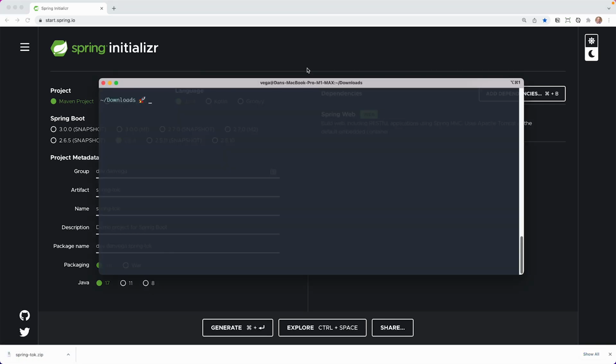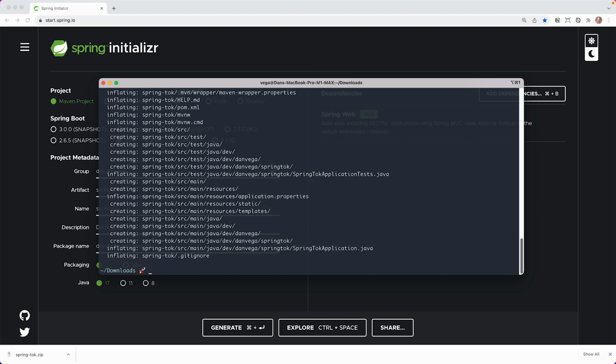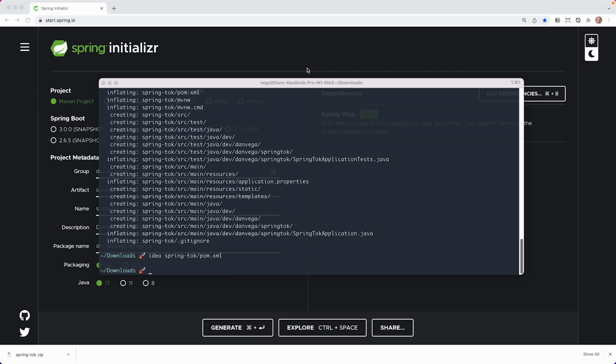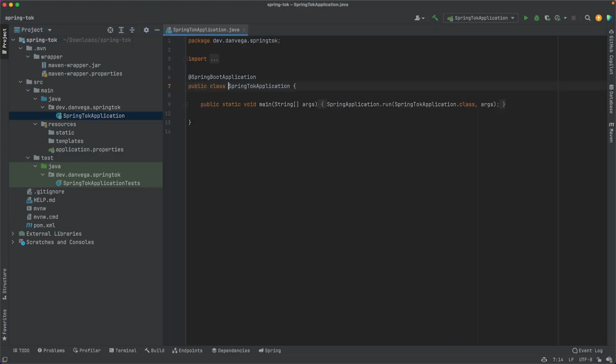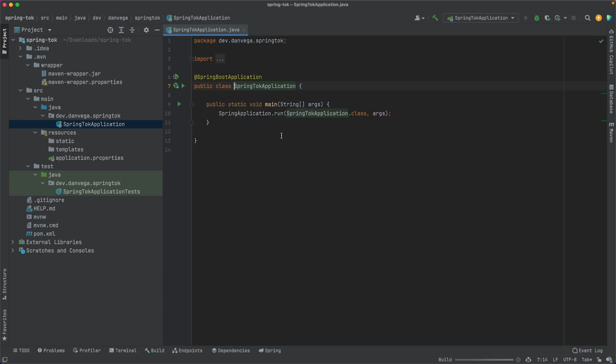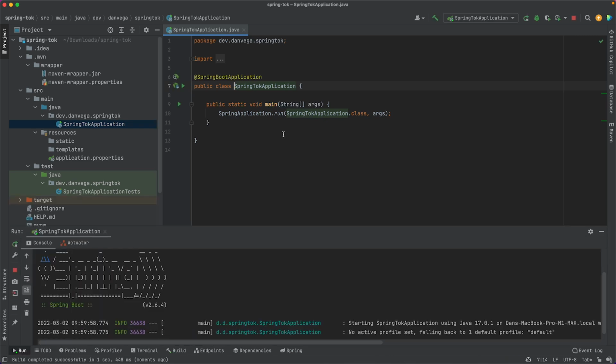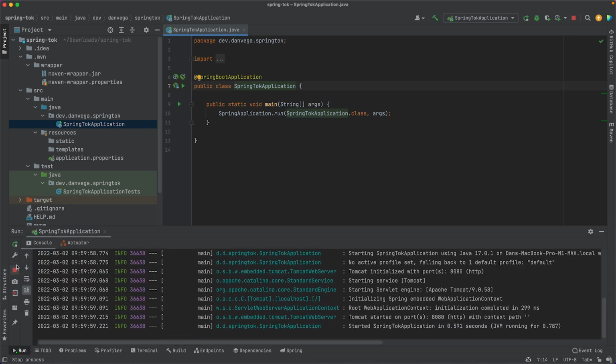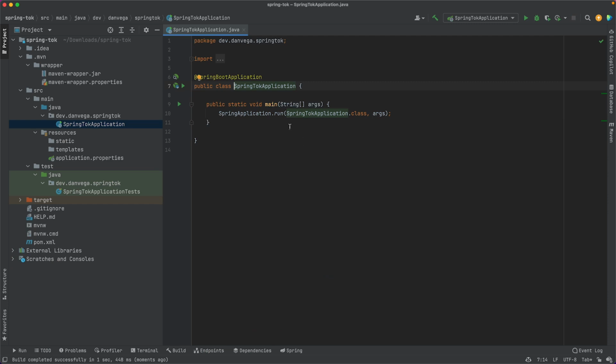I'm going to go ahead and open up my terminal. I'm in the downloads folder. I'm going to go ahead and unzip the Spring Talk project. And I'm going to use IntelliJ to go ahead and open this up by pointing to the pom.xml. All right, so the first thing I'd like to do is just go ahead and open up my application. I'm going to go ahead and run this just to make sure everything is working as expected, and it is, so I'll go ahead and stop that.